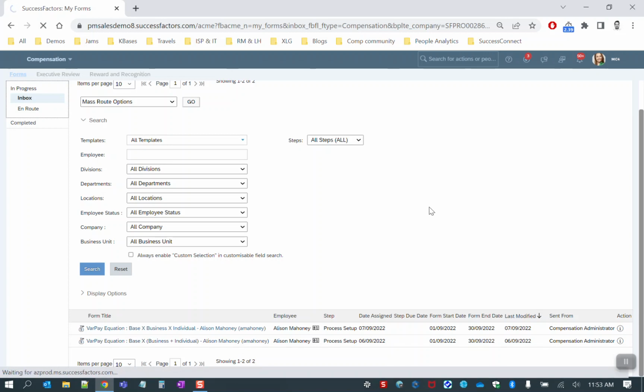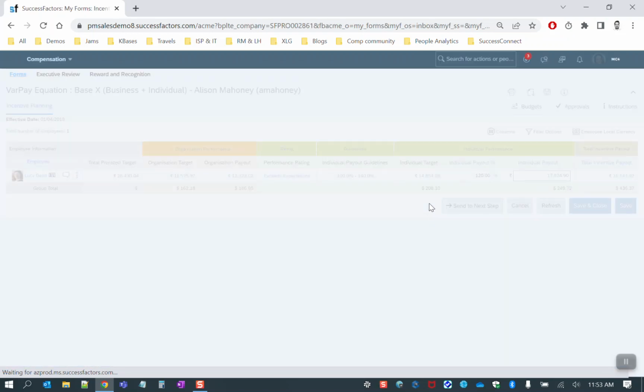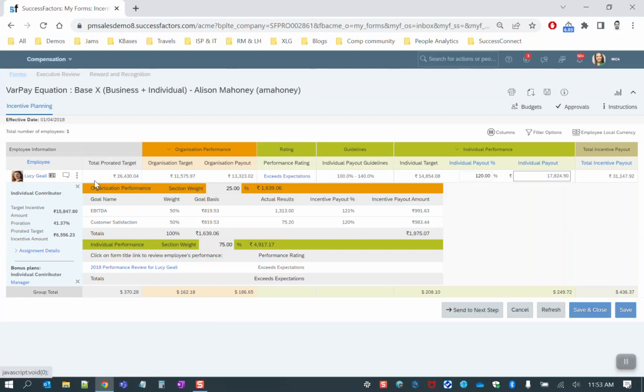And a good introduction to this bonus calculation formula is, why is it leading practice? Well, the reason why it's leading practice is because it allows us to reflect in the calculation the different weightings associated with each bonus plan. So here we can see Lucy was an individual contributor and was promoted manager during the year. And we can see when we click on manager that her section weights that are going to be used to calculate the payout, the total incentive payout, are different.